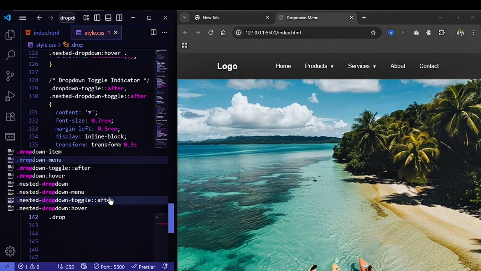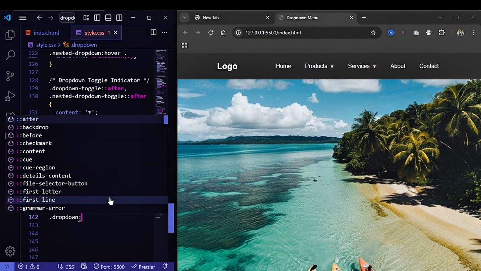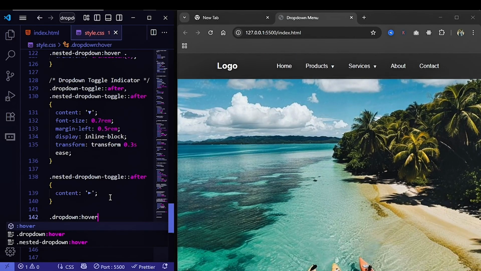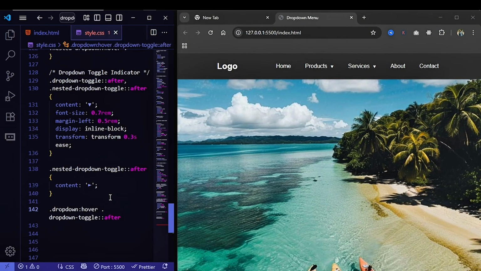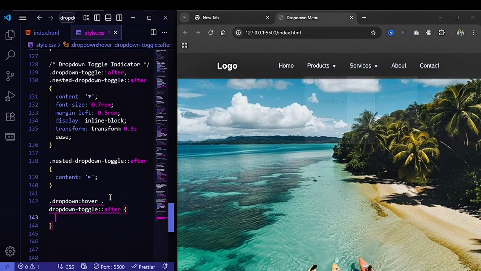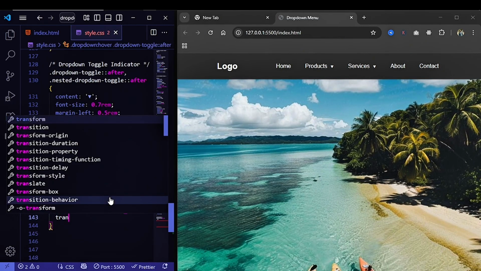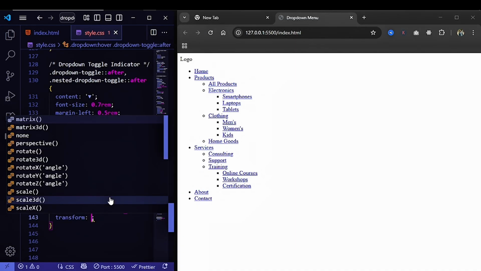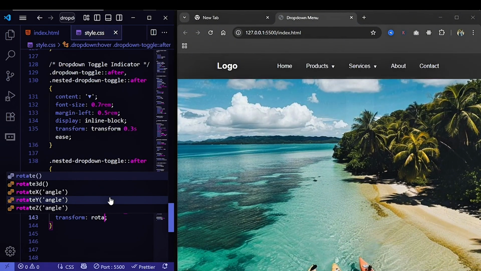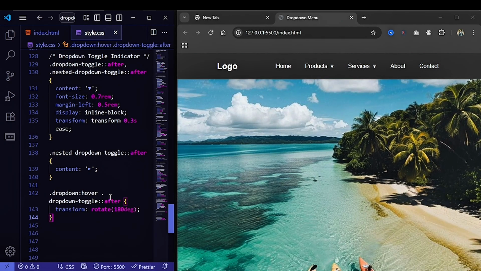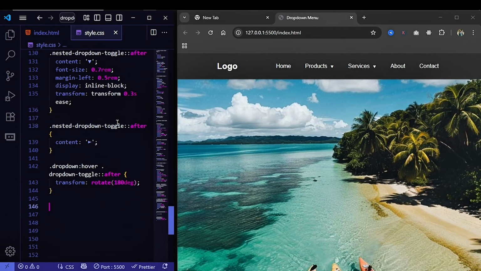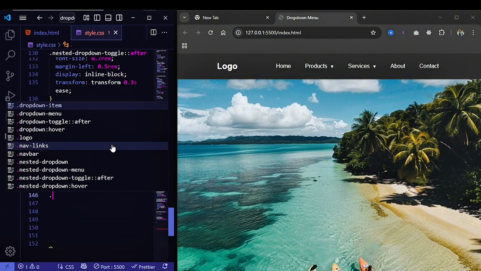Next thing will be the drop down. It should not be the drop down item, it should be the drop down. When we hover on the drop down, the drop down hover also has the drop down toggle after, the pseudo element for the after. Then I'm giving it a transform for it to rotate as well. Let's make the icon rotate. I'll be making it rotate 180 degrees. Okay, this is what we have now.